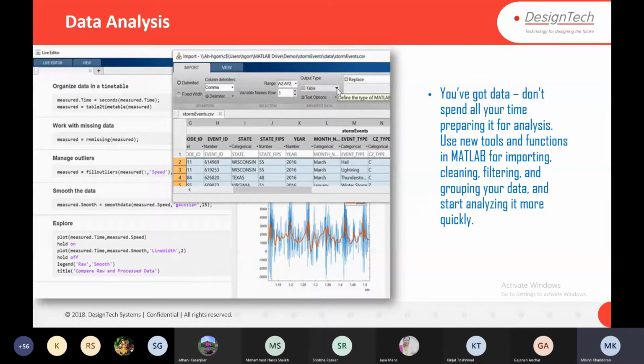So data analysis. If you have data, it might be in any form, let's say a text file, image file, signal file, any kind of data you have. Most data formats are supported by MATLAB. Suppose you have data and you want to prepare it for analysis, we can use the new tools and functions built into MATLAB for importing, cleaning, filtering, and categorizing, that is, grouping your data, and you can start analyzing it more quickly. We'll see how to do it.